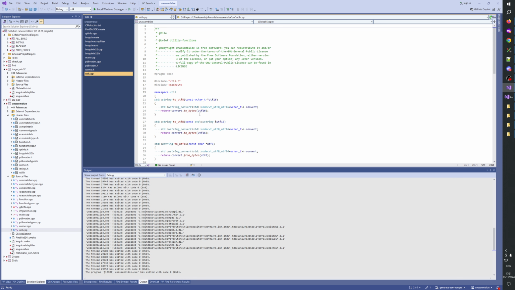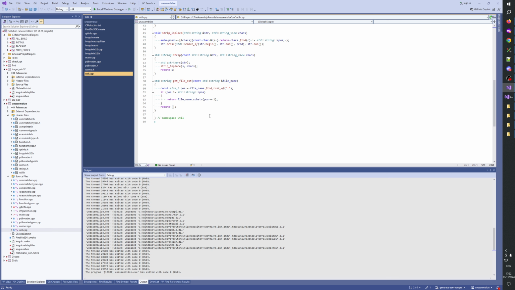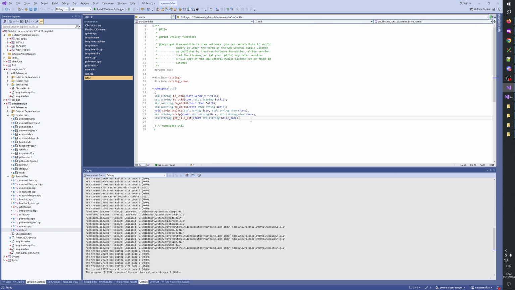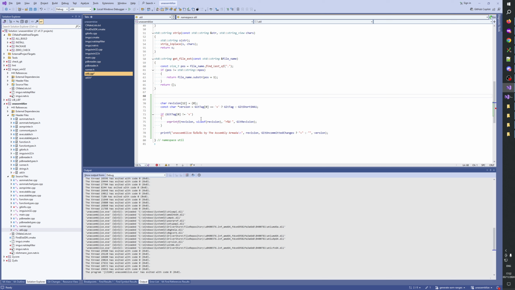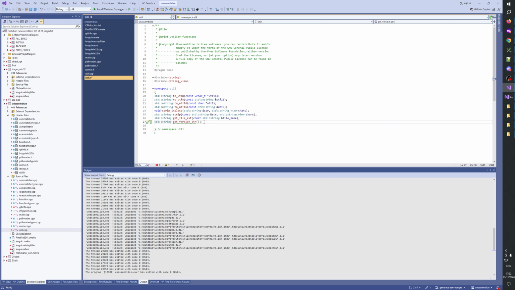Okay, how about we go to our util. Let's put it here: std::string get_version_str. Well, it's not really a utility function, is it?